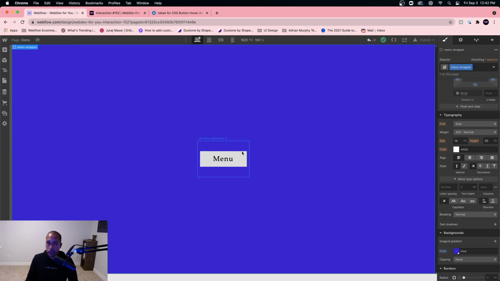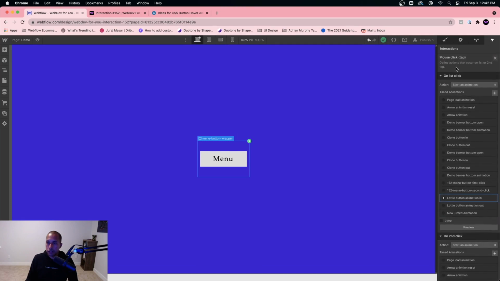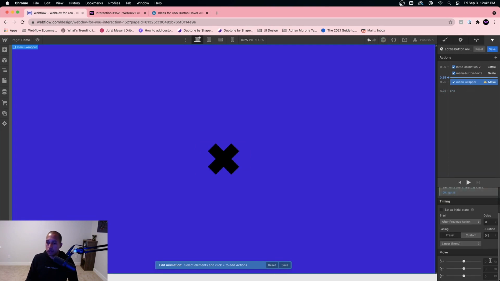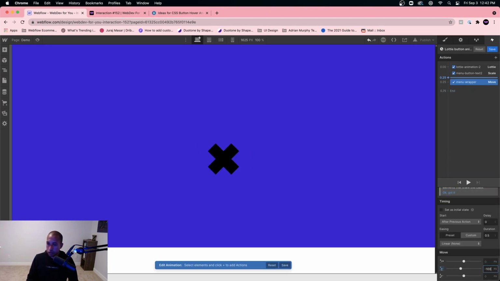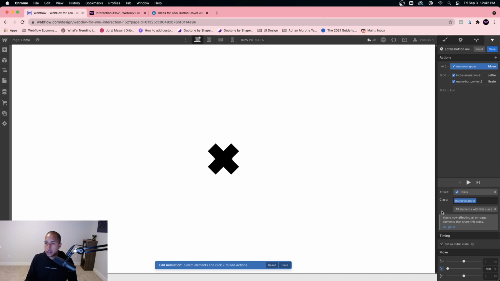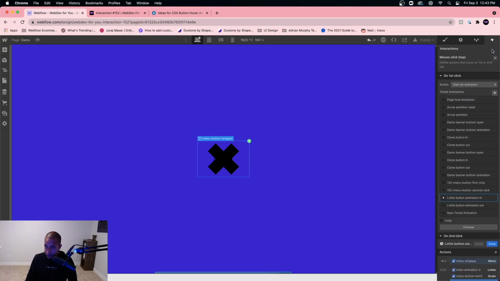So what I'll do is select the menu button wrapper, go to interactions, click the interaction, and then I'll select the menu wrapper, and I'll say move. So initially we're going to move negative 100%. So it moves all the way up, and I'll set it as the initial state. So initially we can't see it. Then I'll move it, set it back to 0%. So it comes from the top to the bottom, and I'll start it with the on-click interaction.